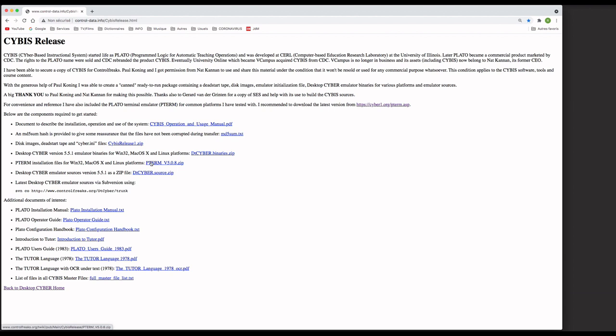And then there is this PTerm, which is a specific terminal emulator to be used with this Cybus learning system. I'm not going to use it, but I suggest that you download it anyway if you want to explore that particular system. Okay, so if you download this, and this, you should end up with a bunch of zip files that you're going to unzip, of course, and this will produce a series of folders containing the system, essentially.